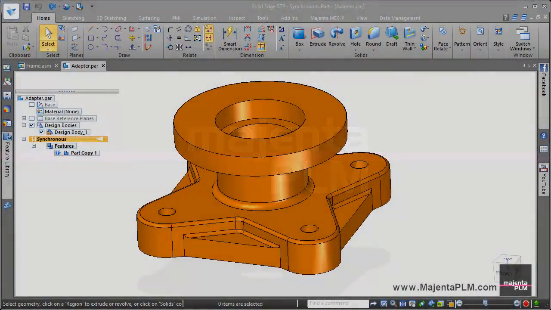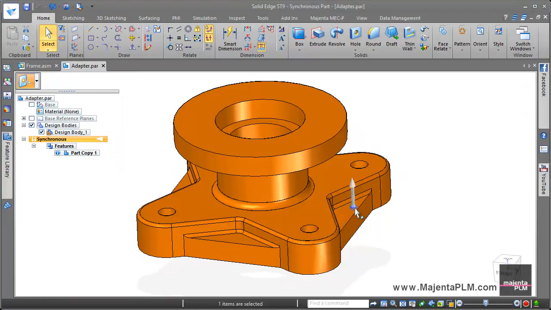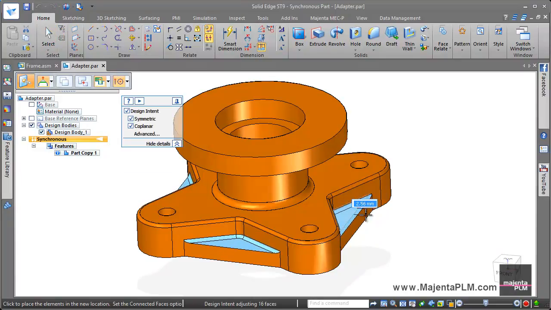Solid Edge Synchronous technology makes it extremely simple to create initial designs and make unplanned changes, even when the geometry didn't originate in Solid Edge. Take this imported part for example. We can easily adjust its geometry while Solid Edge maintains any design intent. This of course can be changed on the fly if necessary by using the options in the on-screen panel.